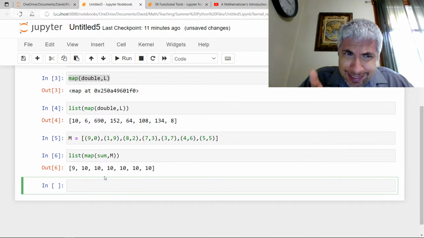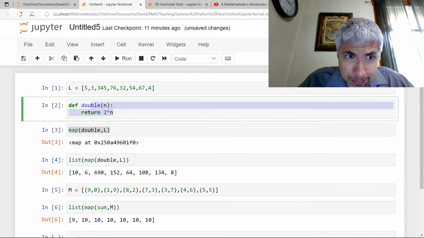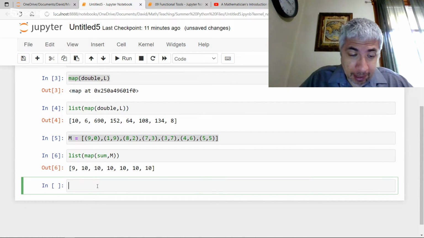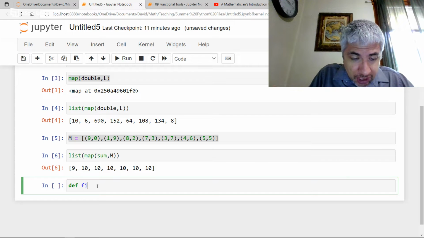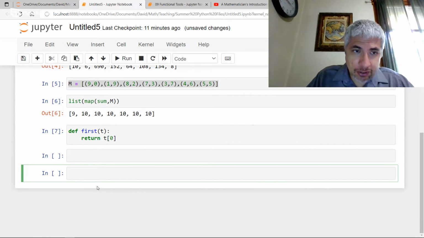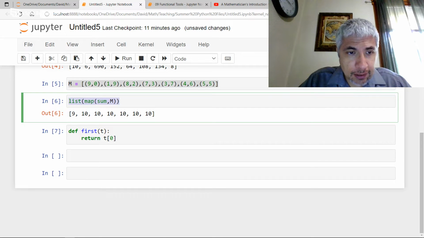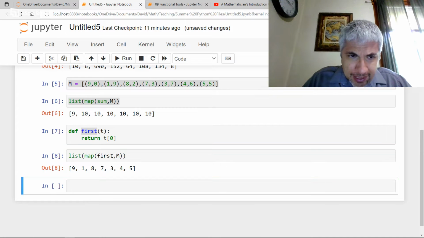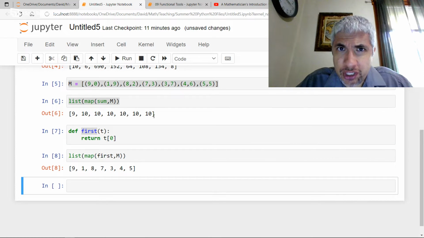We've had to make lots of tiny little functions like this doubler, right? If I wanted just the first values from m, I could make another tiny function, first of t for tuple, that returns t0. And I can do the same thing that I did here. Let's do this with m except with first. So we might get tired of making all these little one-use functions, and we might not need that function to do anything else in our program.